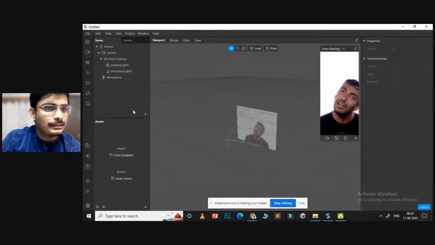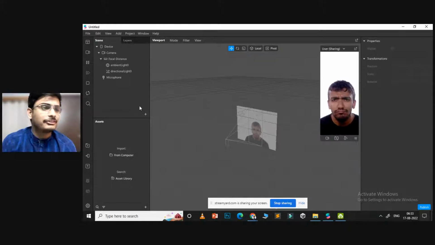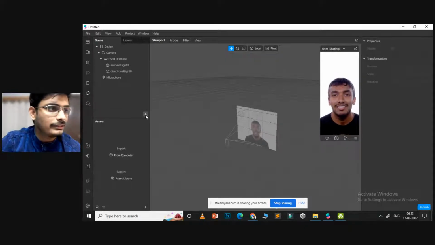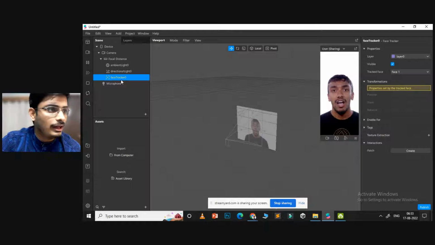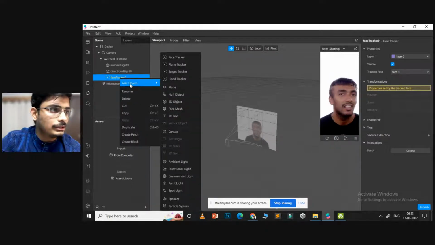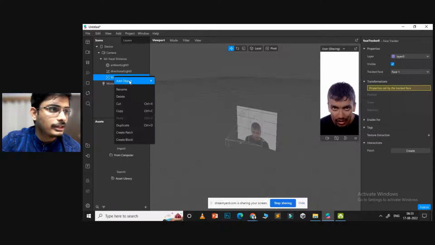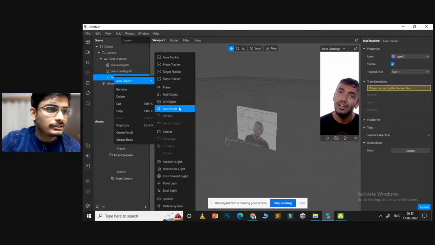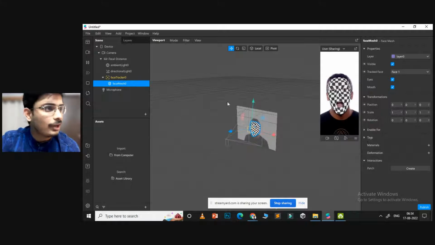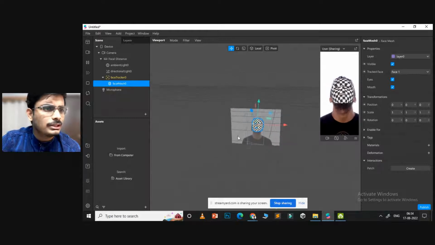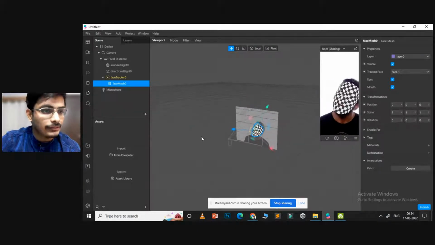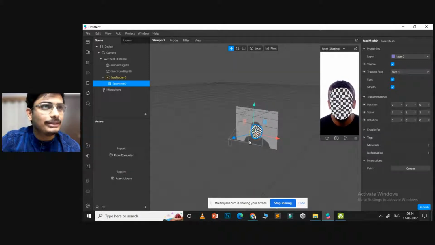This is completely blank. Since we are going to create a face effect, the very first thing for any face effect is a face tracker that we want to add. So we'll press the plus button here, select the face tracker, and press the insert button. Again, since we cannot see the face right now, we'll go to the face tracker, right click, add object, and go to the face mesh. Now we can see the face being tracked and how the tracking is working. Awesome.